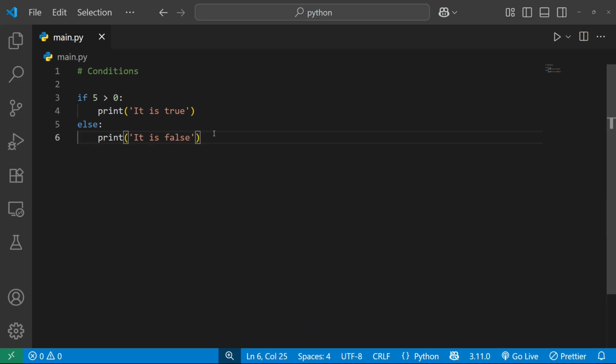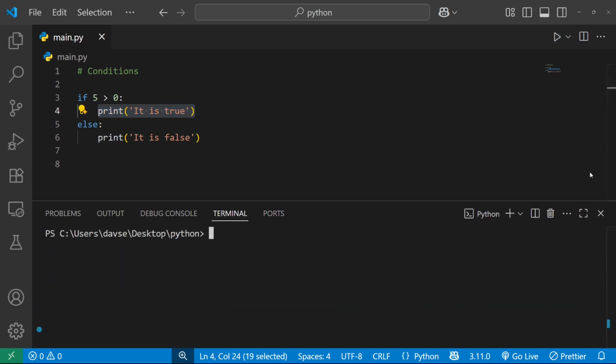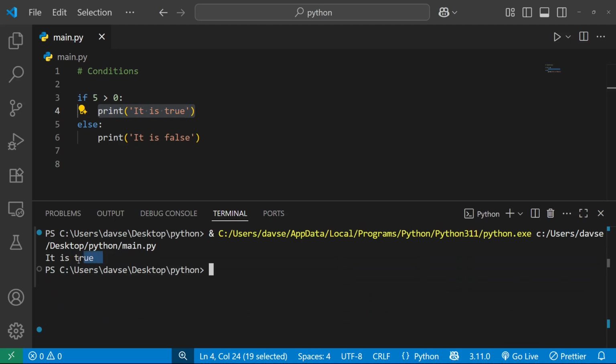And what does it mean? How does it work? Here you have a condition, and the condition evaluates to true or false all the time. So 5 is greater than 0. Is it true or false? It is true, right? 5 is greater than 0. So it means this part will be printed out. Okay, I will run it, and for clarity I will clear it. It is true, right? Because this evaluates to true. So print "it is true".